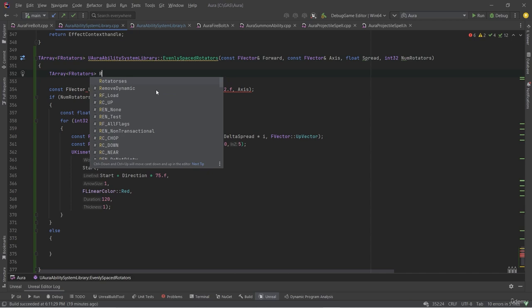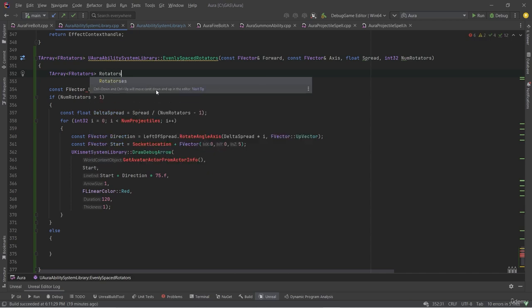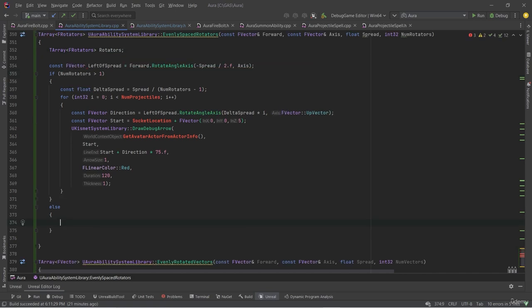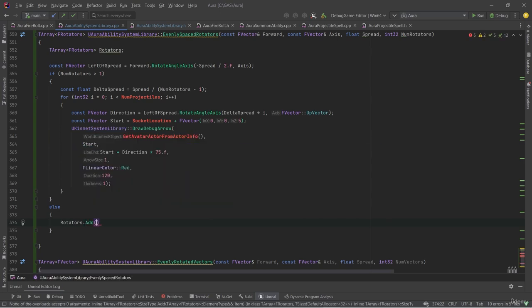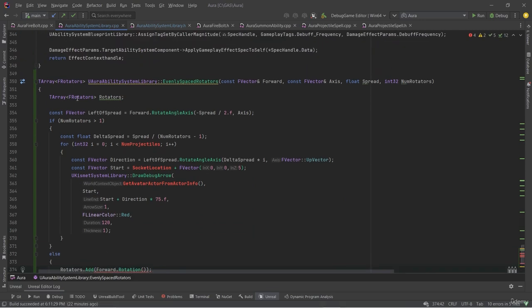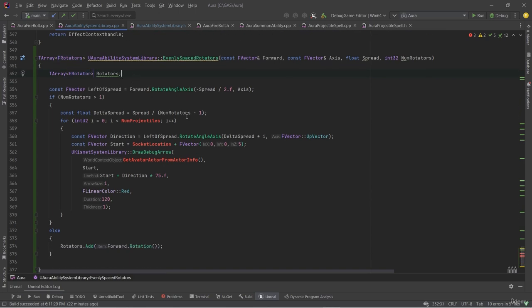We'll call this rotators. Why is IntelliSense offering me this potential name, rotators? It sounds like a variable name that Gollum would come up with. I'm going to call it rotators. So in the else case, rotators is going to be added to, and we'll add forward into it, forward.rotation that is. Now that's not working because I see up here we have rotators. That should be a TArray of FRotator.